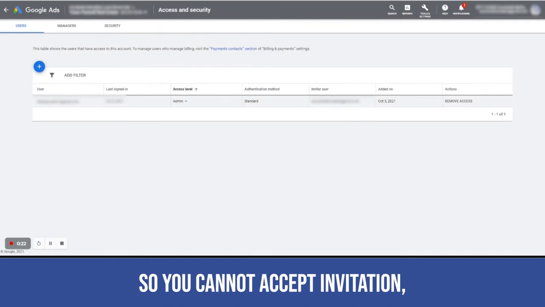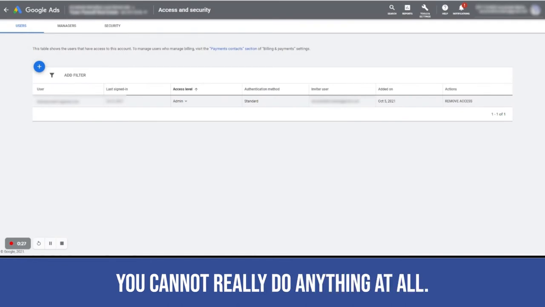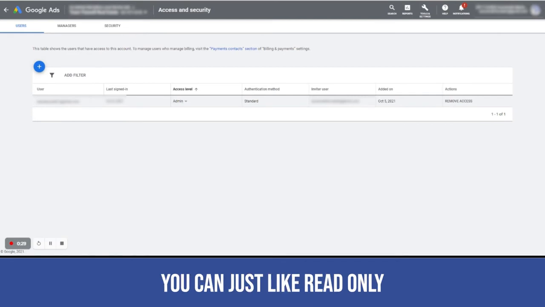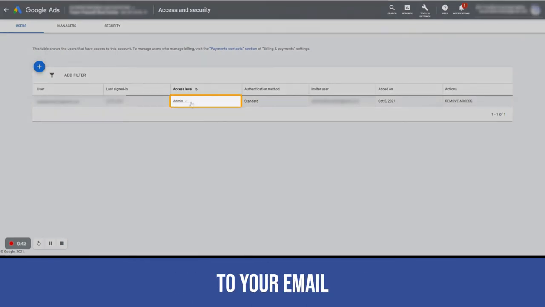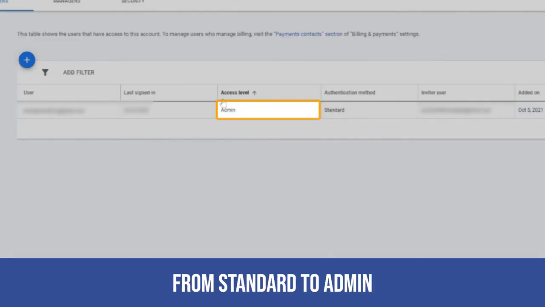So you cannot accept invitations, you cannot revoke access, you cannot really do anything at all. You can just have read-only, standard access to the account. So that's basically one of the most important things that you have to do: change the access level of your email from standard to admin.